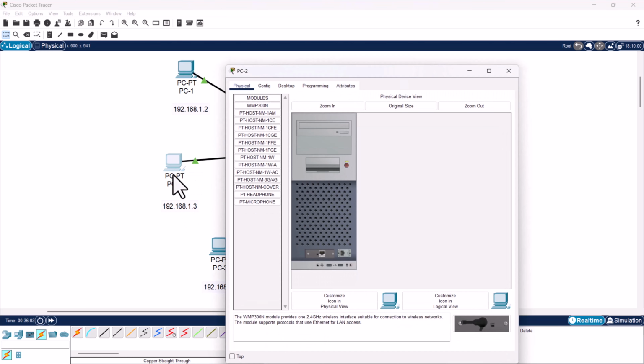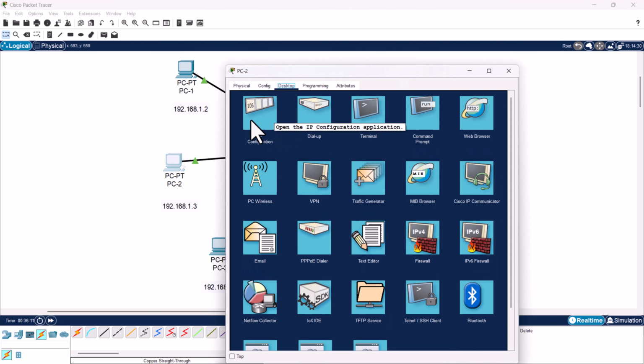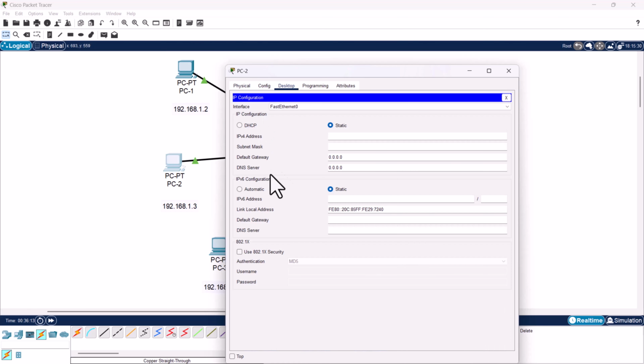So let's open a computer, click into the desktop, and click into the IP configuration. This is where we can configure IP addresses, and as you can see, by default it is set to static. This means that we can manually assign addresses, but in a real world scenario what would be happening: IP addresses, subnet masks, default gateway, DNS server even will be assigned by a DHCP server to a particular device. And DHCP server is dynamic host configuration protocol, which assigns IP addresses.